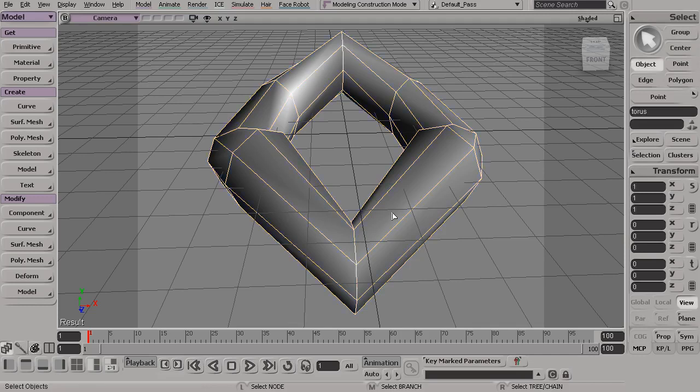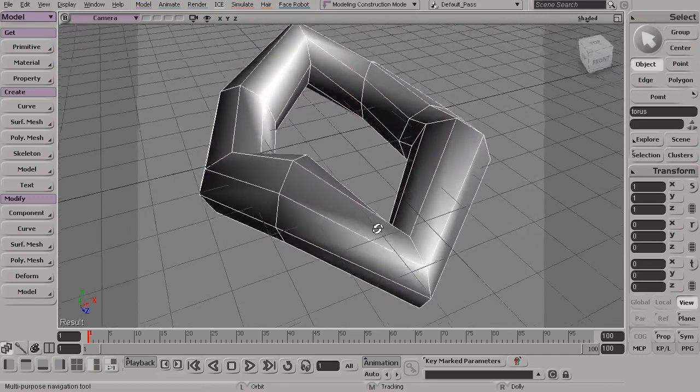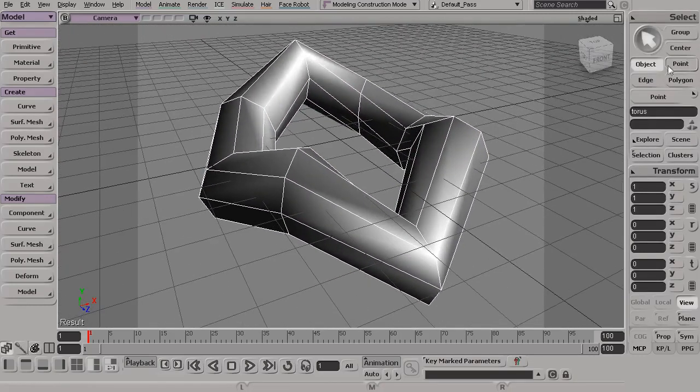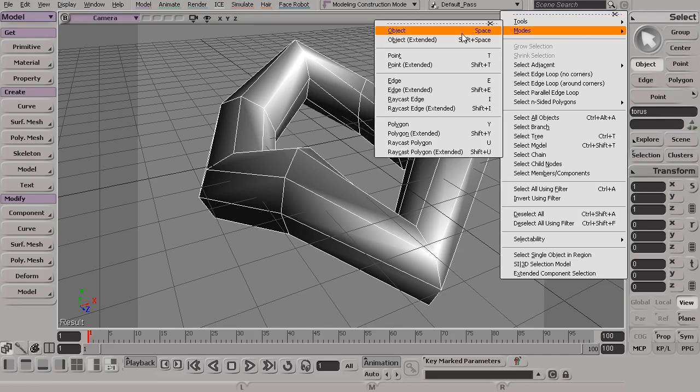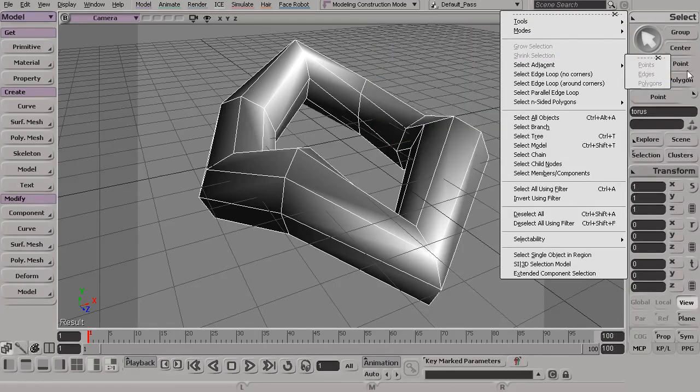And again, tap my spacebar to get back to object mode. Now, in addition to just having these basic object modes, we also have what's called a raycast selection for each one of these. If I expand this Select menu, we can go to Modes, and in addition to accessing these same options for point, edge, and polygon, which are exactly the same features we were accessing over here through this menu.